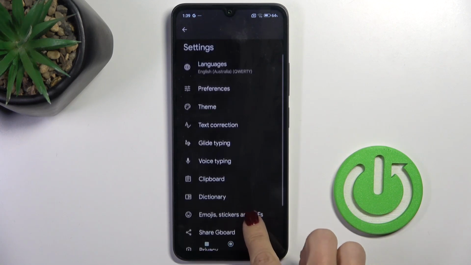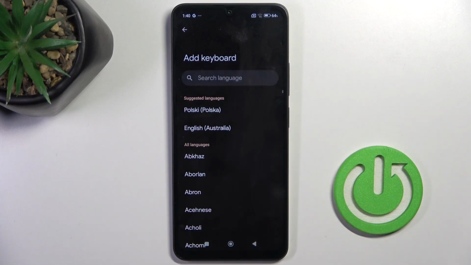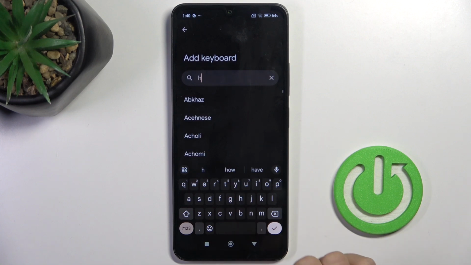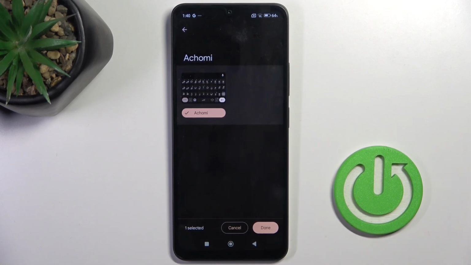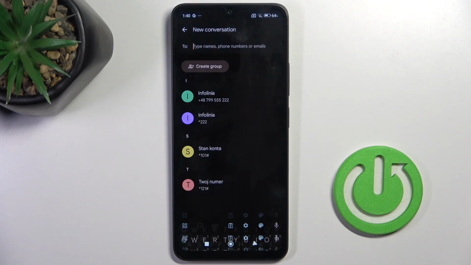Go to languages, so we've got it at the top of the list, mark add keyboard, and you can either use search area to locate the language that you want to use, or you can scroll through the whole list and then add it. As you can see from now on, let me just open keyboard.